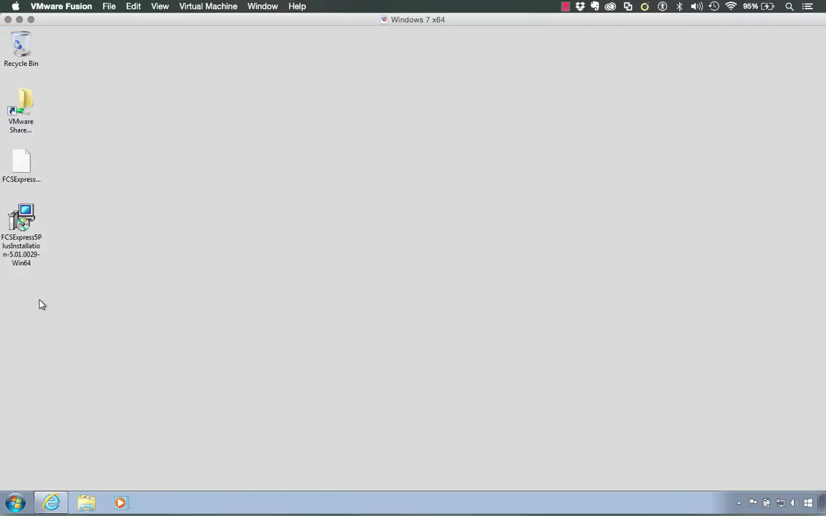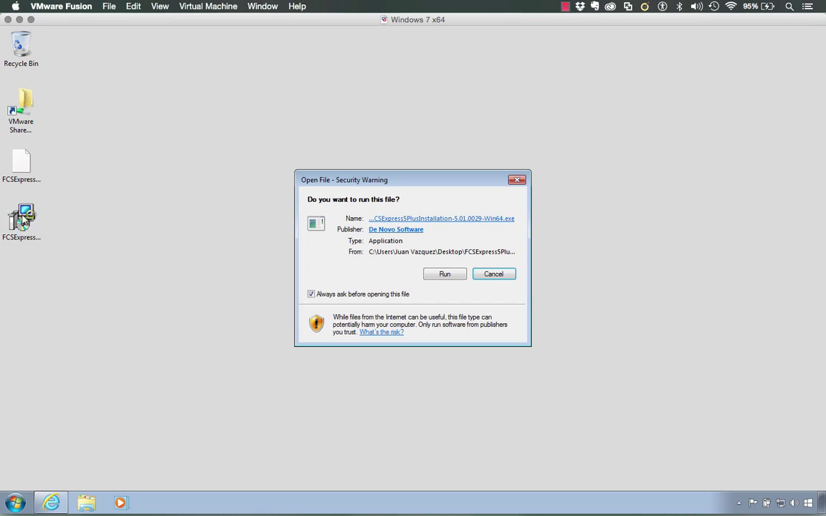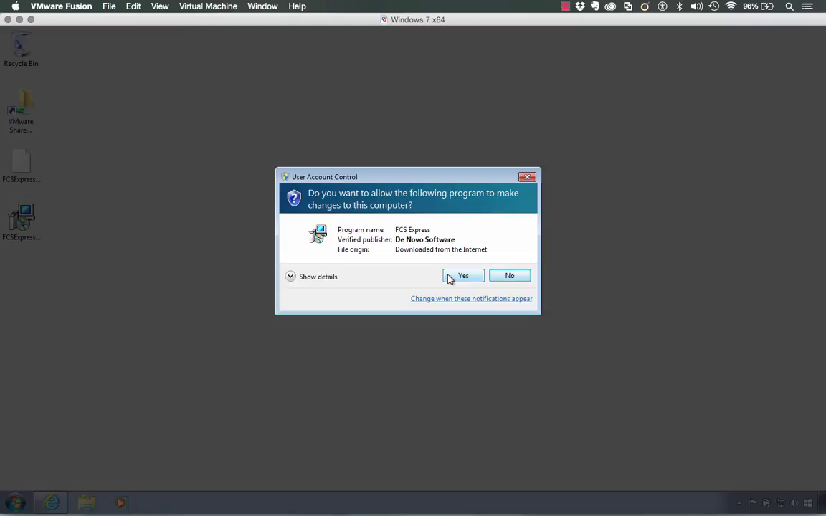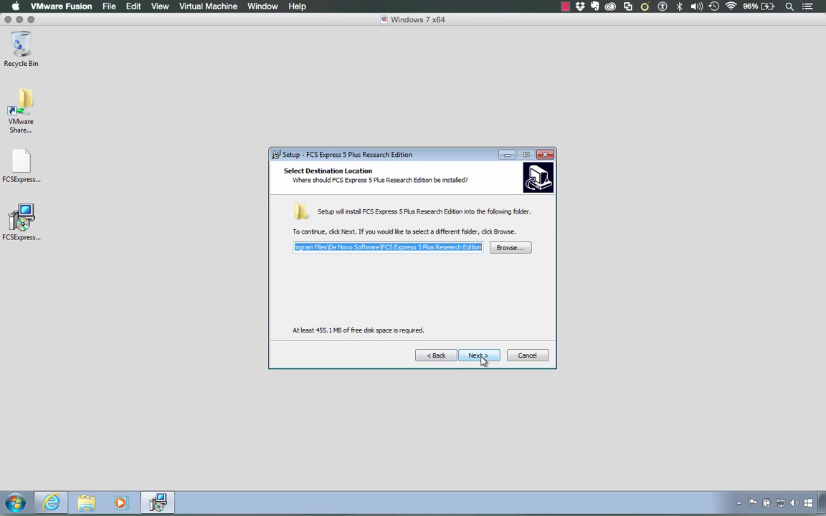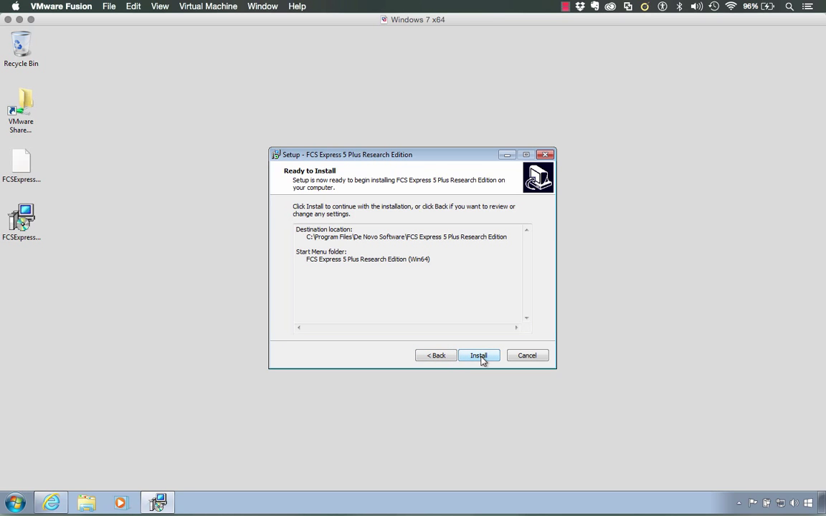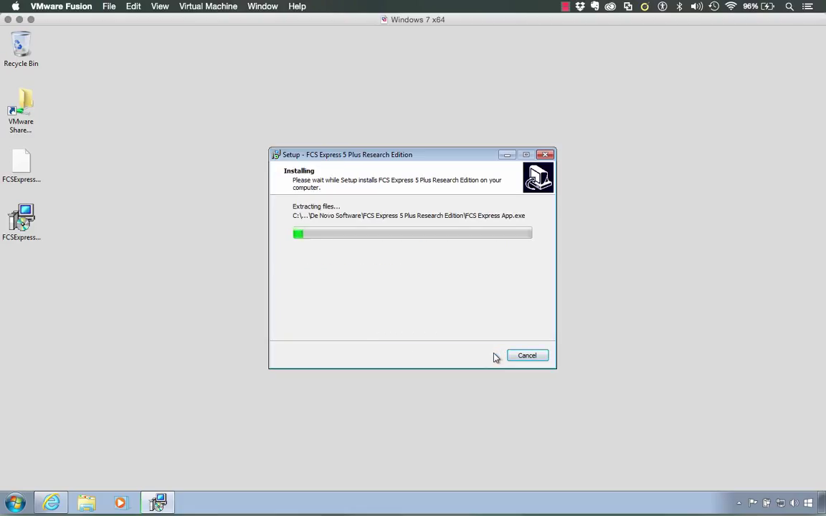Okay, so to run this, I'm just going to double click on it, and the installation is going to occur just as it would occur on a dedicated Windows system. Okay, so for the security warning, I'm just going to click on Run. And then for the user account control, just to verify that, I'm going to click on Yes. And then for the wizard, I'm just going to click on Next, accept the agreement, and then just keep on clicking on Next until you get to Install. I'll click the Install button, and then all the files that we need for FCS Express will load on your virtual environment.